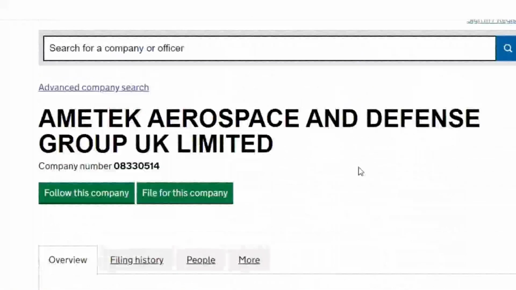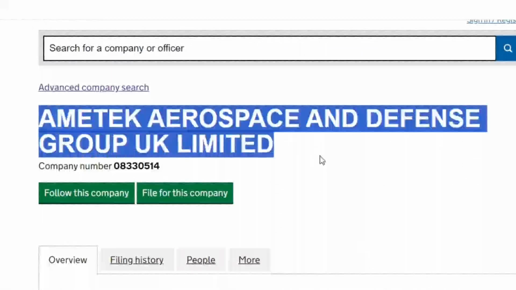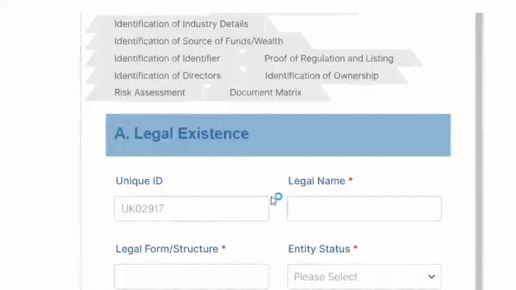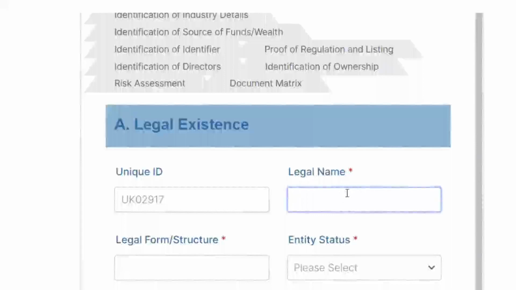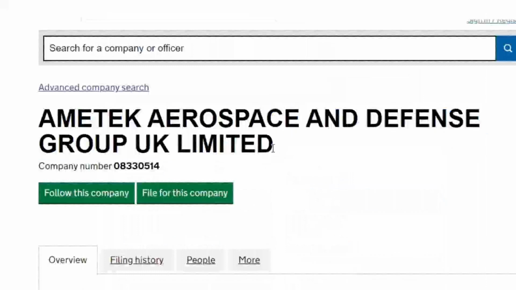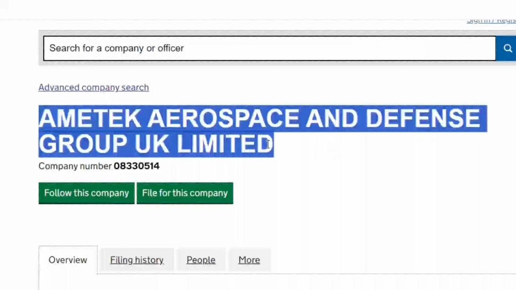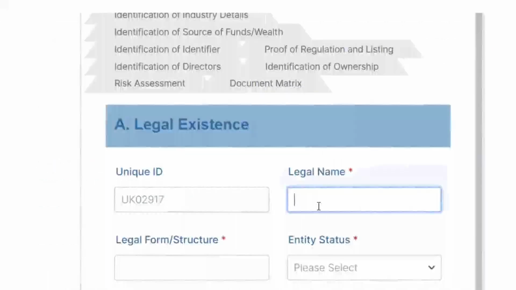Okay, so let's start updating the tool. Just copy this name, and whenever you are doing KYC on any entity, you need to update the exact information here, which is mentioned on the source. So for this legal name, our source is UK Companies House. So we need to update the exact legal name which is mentioned here. You cannot type like LTD or something. Okay, so exactly copy this and paste here.